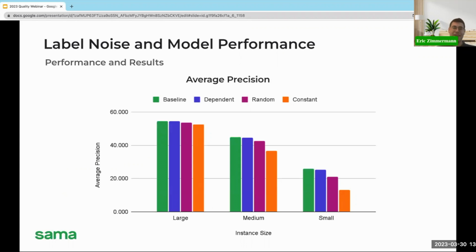Quantitatively, this is just a very high level of the average precision, so mean average precision used in COCO. We have our baseline in green. The dependent was doing size-dependent label injection, like noise injection, so this would be more realistic of what you would see with an annotator. We had random noise, which is not size-dependent, and then you had something that was constant. What you can see visually is there isn't much change for the large instances, but as the instances get smaller and smaller, the importance of picking your tolerances becomes a lot higher. But in these higher ranges, you have a lot more leeway.